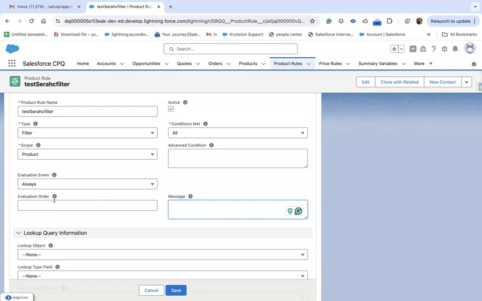Now the next part is evaluation order. Why is evaluation order required? Sometimes the interviewer can ask you, let's say they have 5 to 6 product rules on the same object and they want to control the execution order of those. How can you do that? That is something you can do with the evaluation order, right? Using the evaluation order you can easily achieve that.